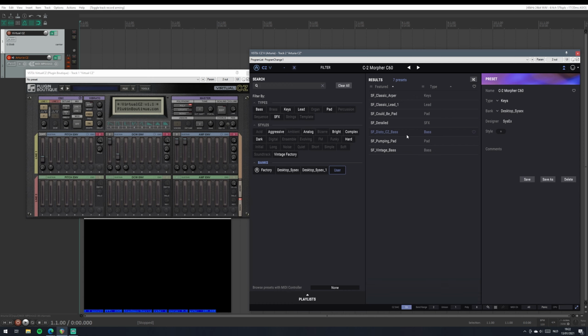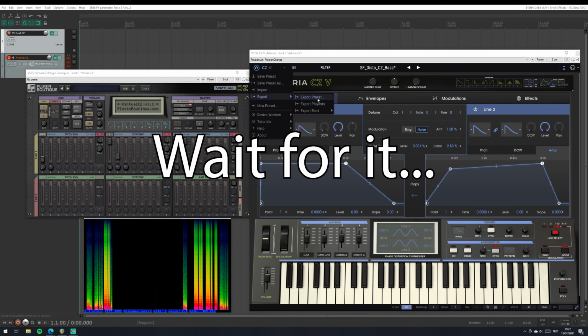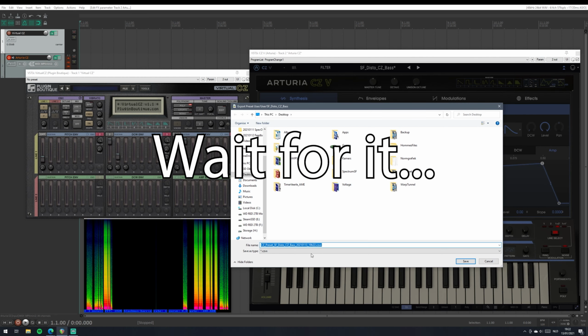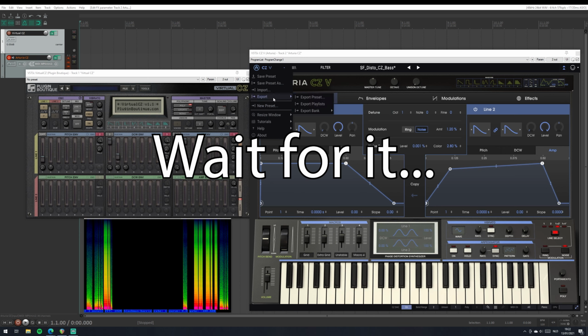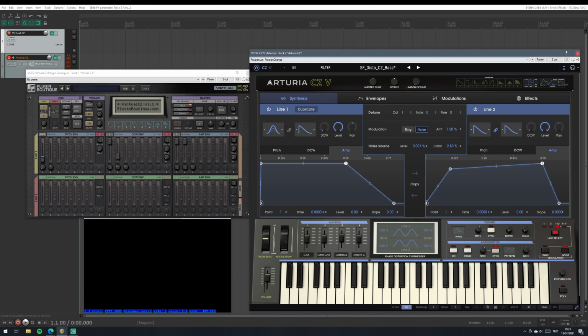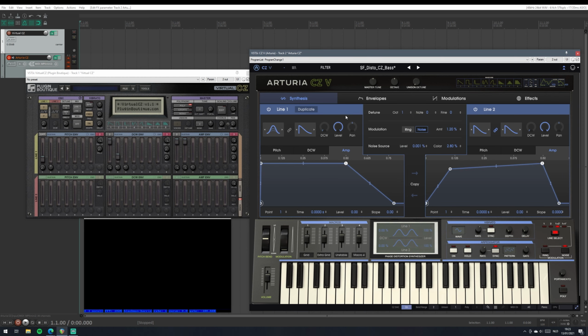So let's try it the other way around. Actually, while we're on it, let's just take one of my presets. Alright, let's take this one. So let's export the preset. So there's the catch. You actually can't export the Arturia stuff. So you can import SysX files, but you can't export from Arturia. So we can't actually test it the other way around. So that's good to know.